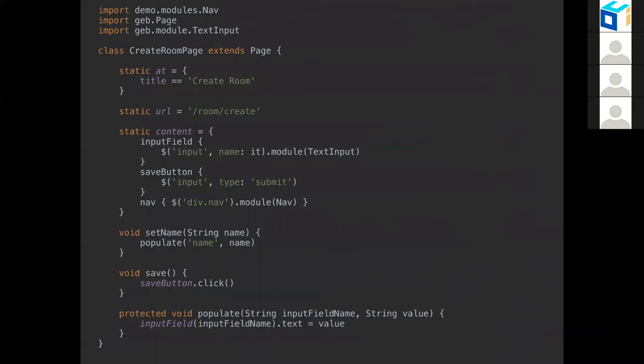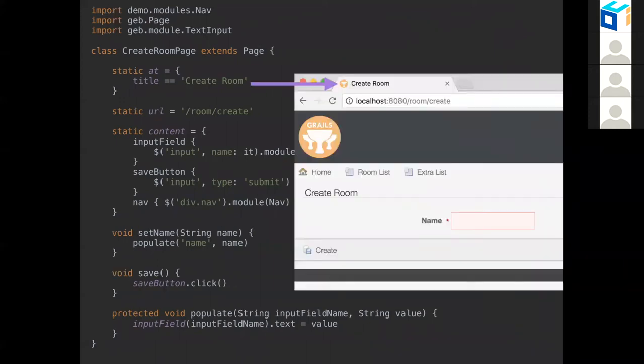and muddle the water when it comes to test readability. I have here, Marcin, the example of the create room page. So this is the form where we create a room in the application. Yes. We have several elements. Guide me through the elements. So what is the at element first?